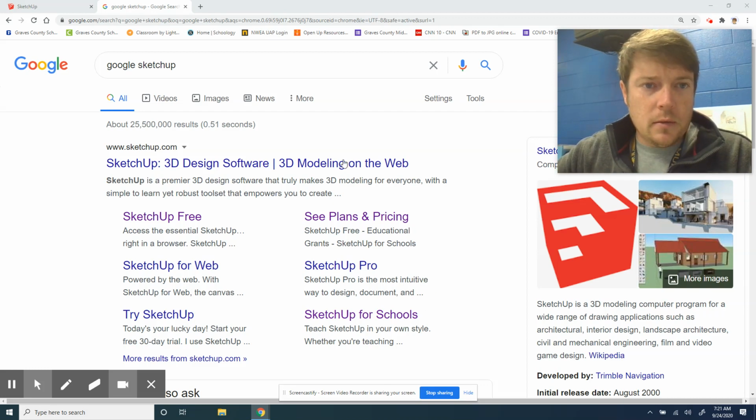And this is a computer program called Sketchup. It's a 3D modeling program. It's used online by several different people. We're going to use the free version.